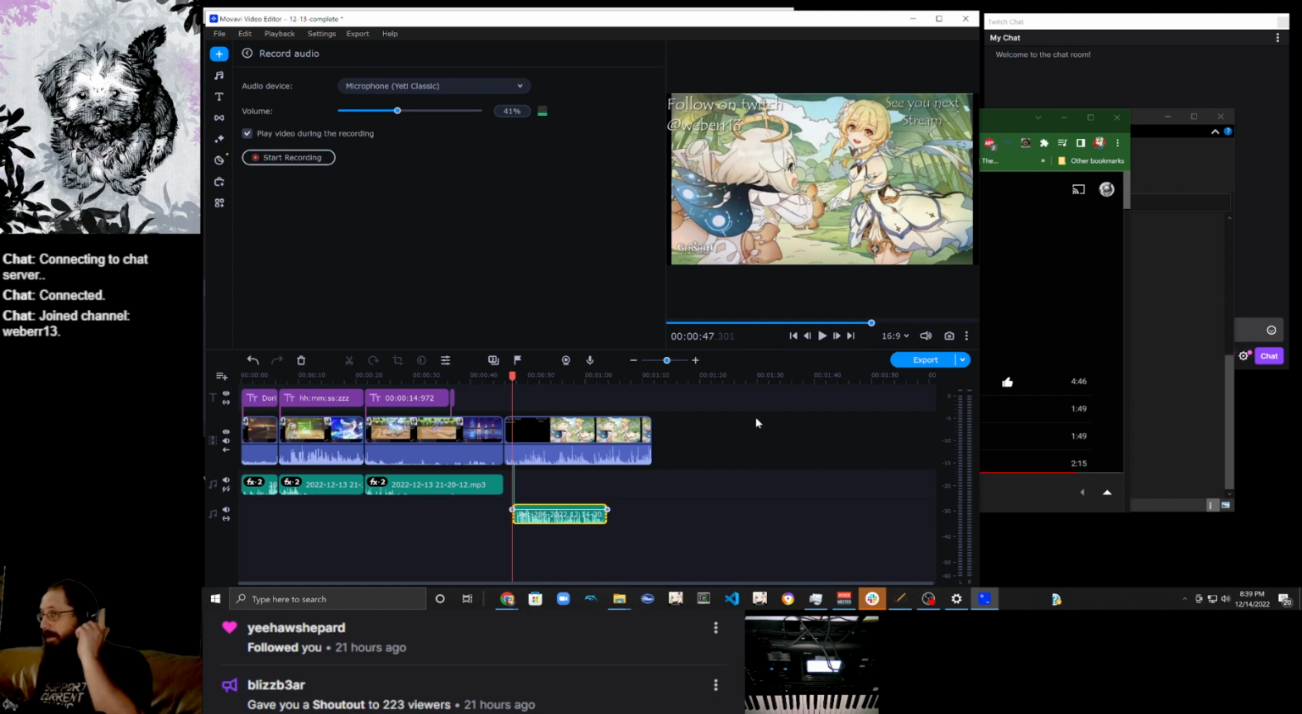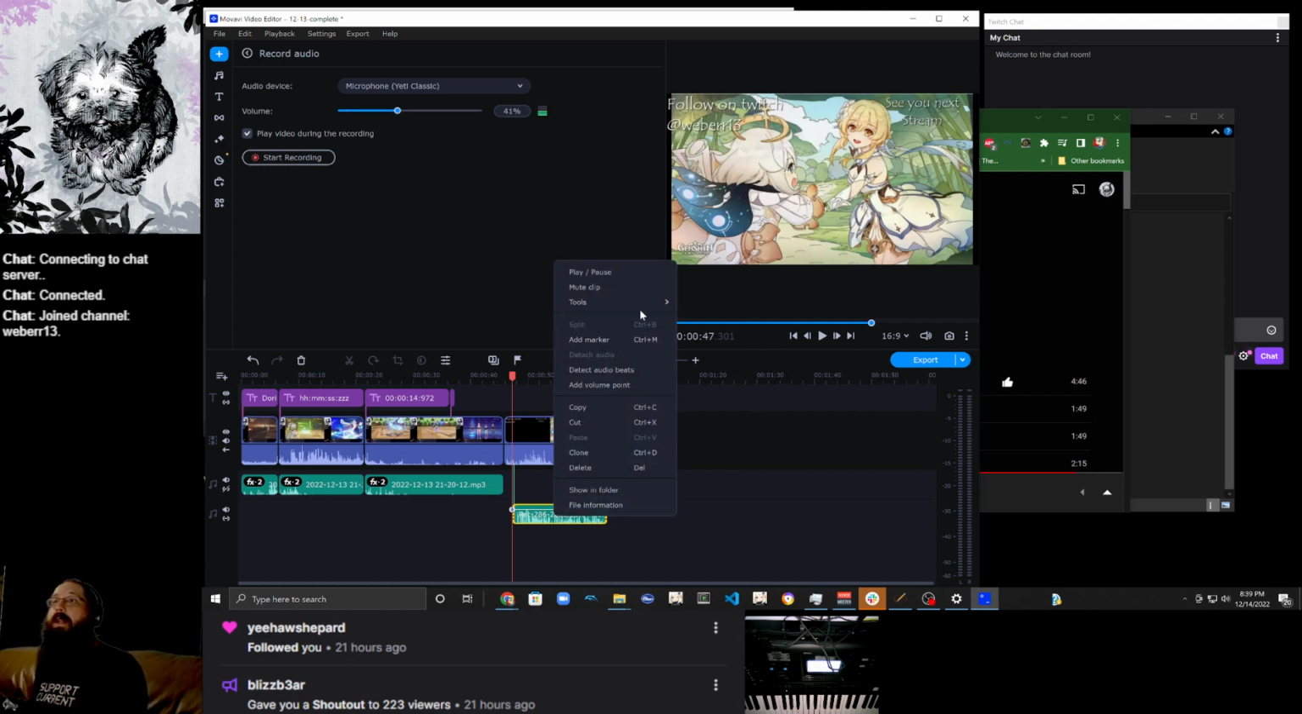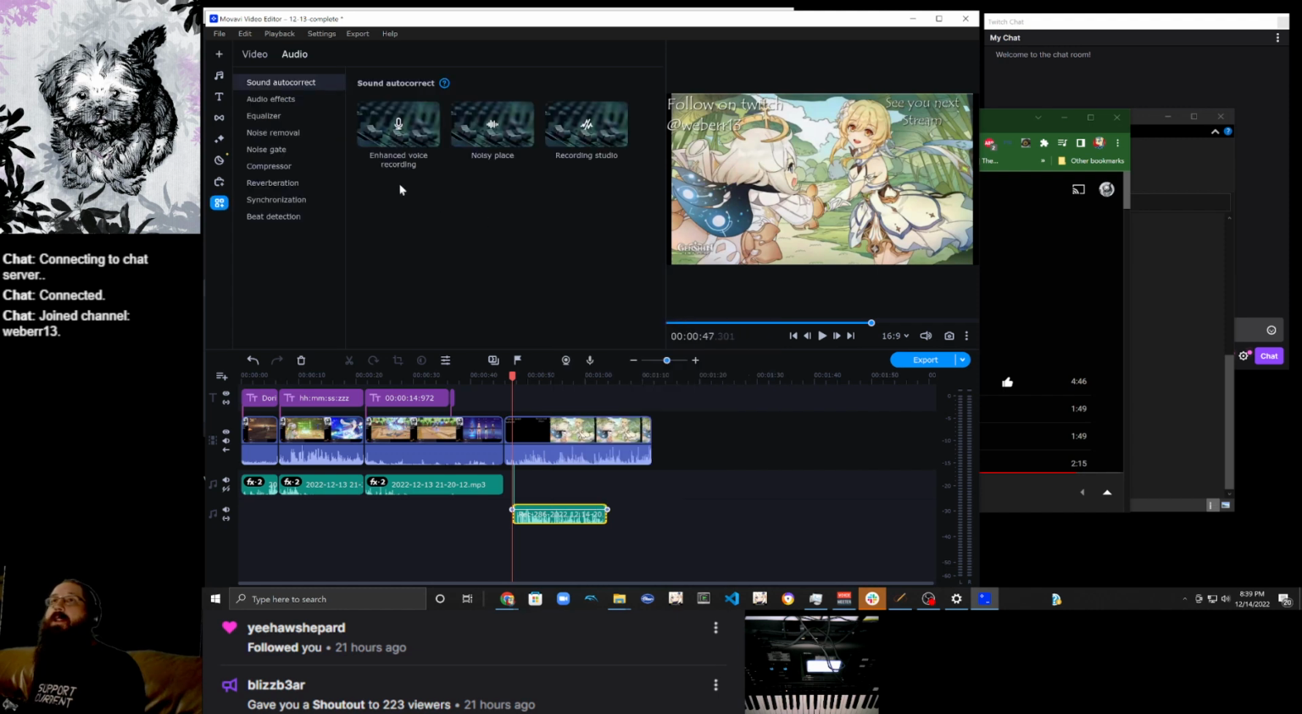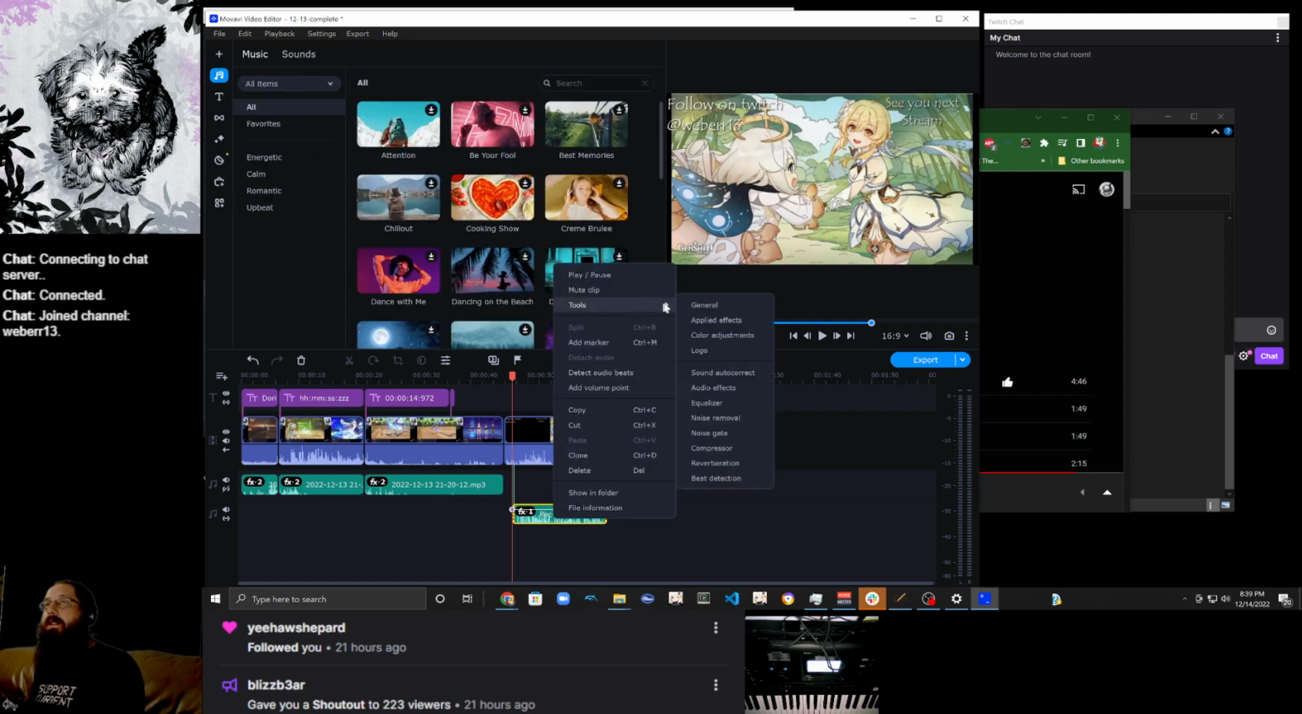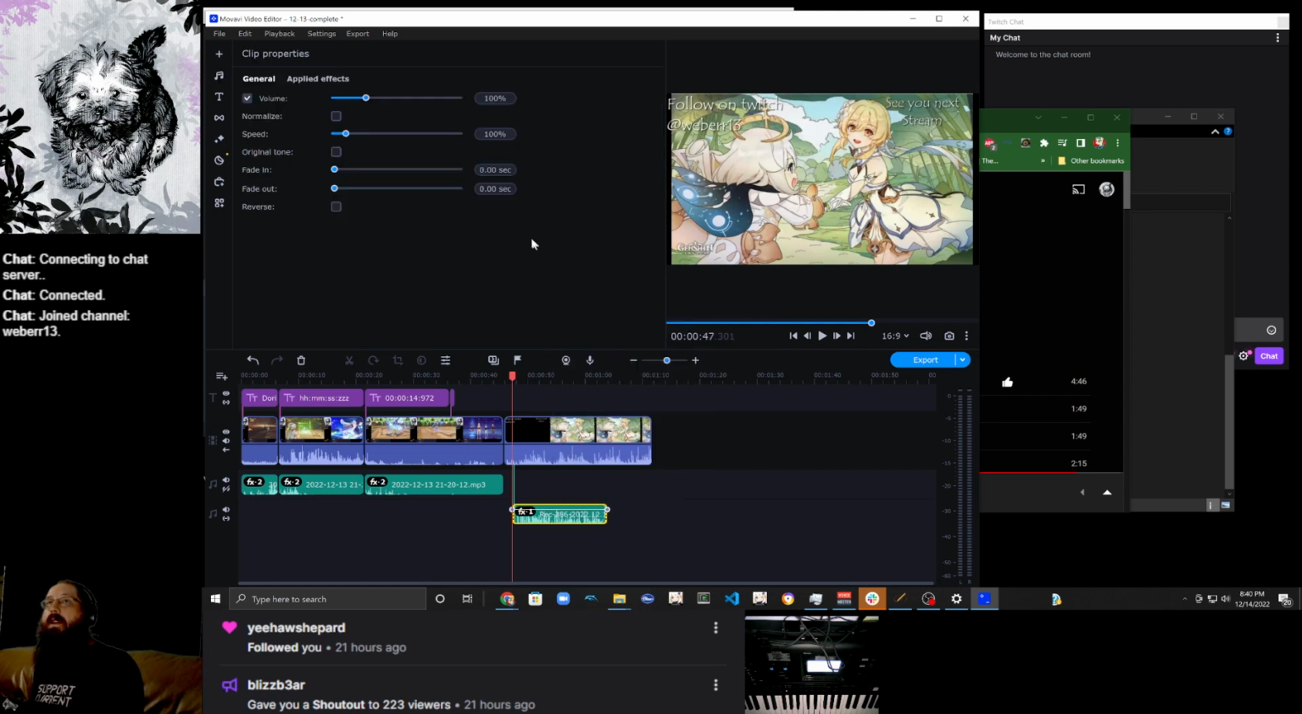So now I'm listening right now. We're going to need to do autocorrect because we're still going to hear room effects. Still going to probably need to add a normalization to this, and then let's hear what it sounds like.